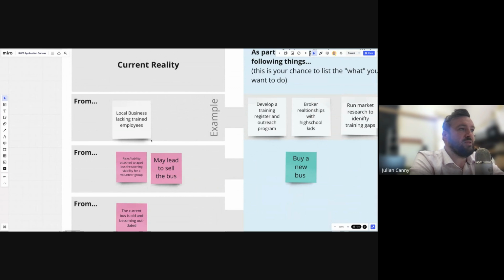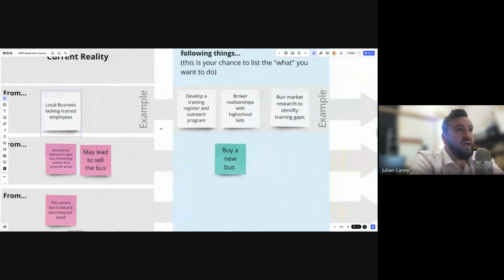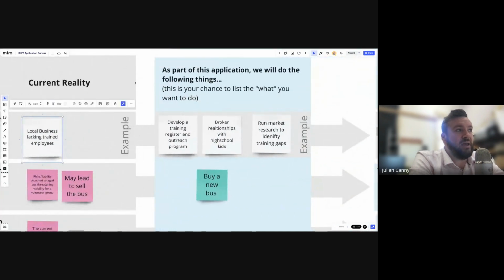And so from the current reality, you can take a bunch of the post-it notes or notes you made around the problems that you defined and start with those. So pick some of the core ones. This is the example format that's in the template: local businesses lacking trained employees. And that's the current reality.